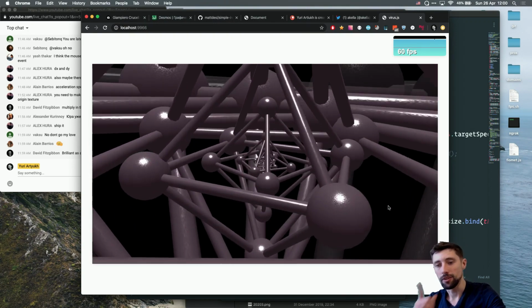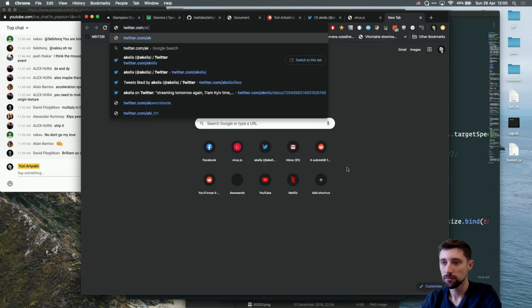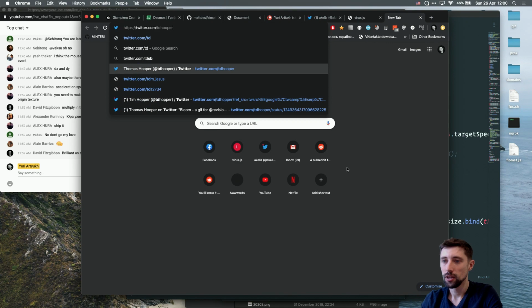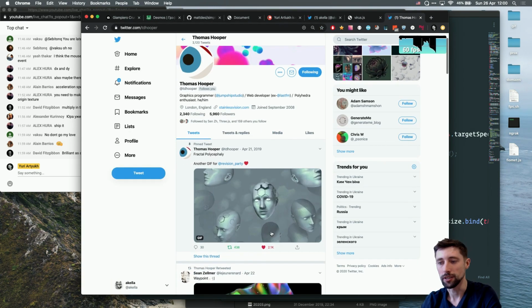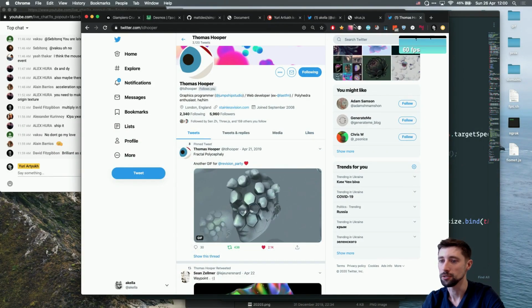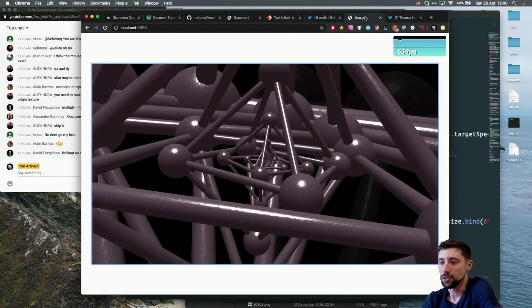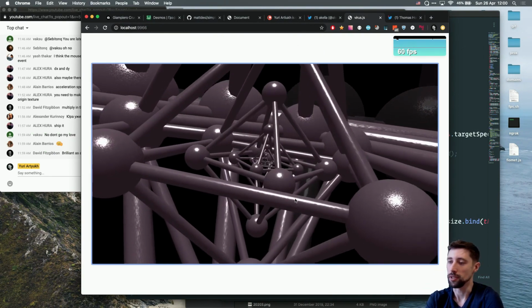And this is all inspired by Thomas Hooper. Yeah, you should go and subscribe to him. He's a cool guy. He does real cool GIFs. And I was just inspired by his cool GIFs. And that's why I tried to do my own GIF with this infinite zoom into something.